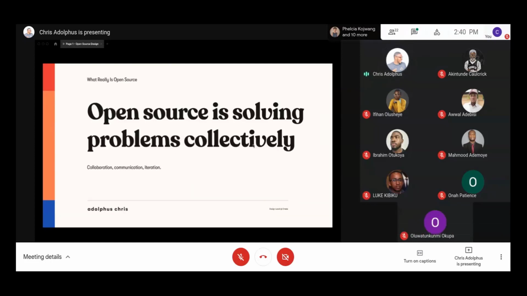In relation to a personal project, if I'm working on my project alone, I push my project alone, and I may or may not want to make money off it. When it comes to open source software, and open source design, it is about coming together collectively to solve a particular problem. We collaborate, we communicate, and we iterate.